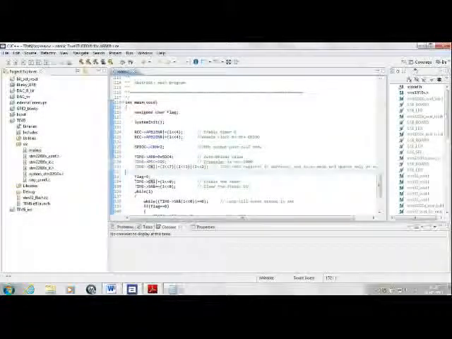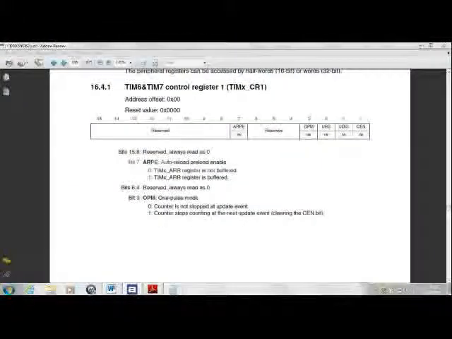it says that the third bit is set. The third bit's implementation is one pulse mode. In one pulse mode, whenever this is set, the timer is put into a one pulse mode. That means the counter stops counting at the next update event, and it will clear the counter enable bit.